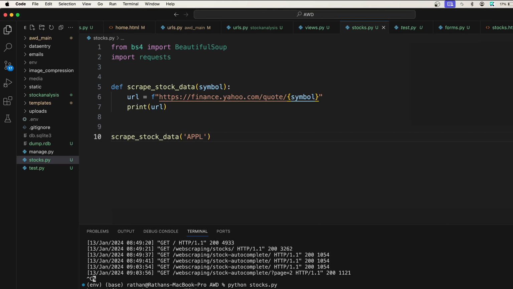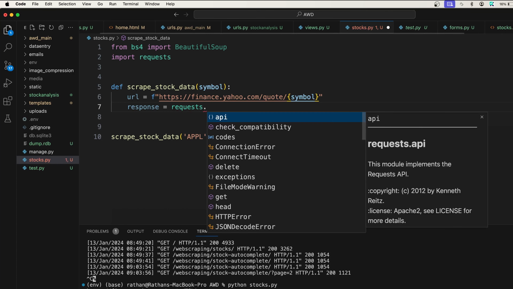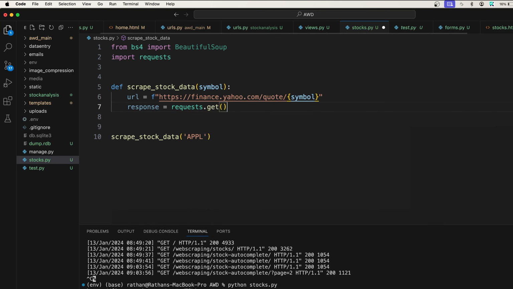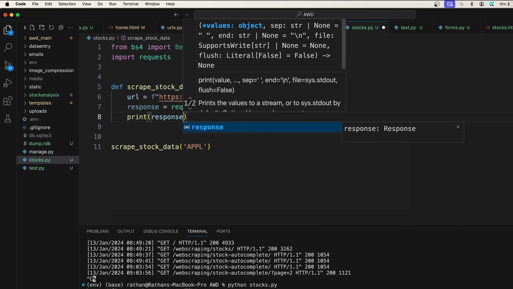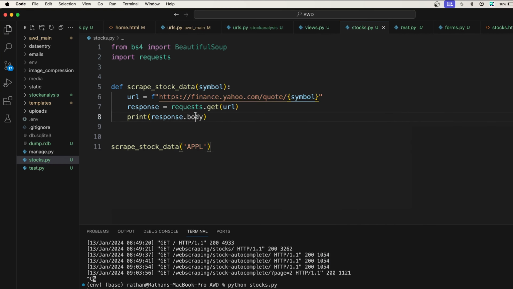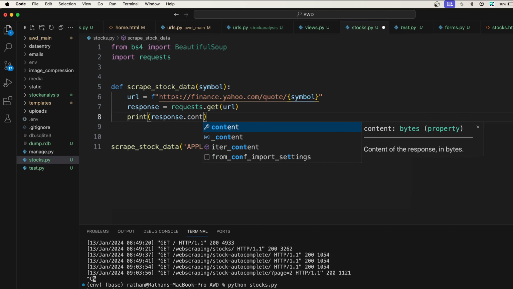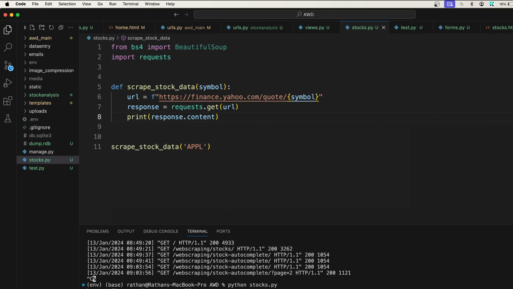Now let's trigger this URL from our code. Let's say response is equal to requests.get, then pass this URL. And now if you look at response.content, let's see what we get.